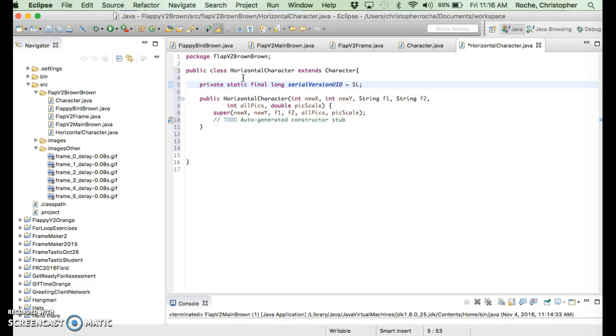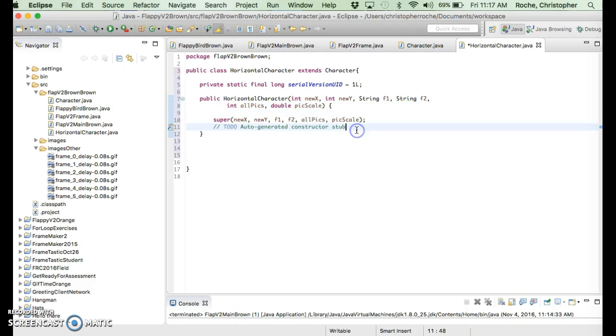A horizontal character is a character. You still need the character to be the horizontal character. It's character plus another thing, right? So this super means call up the parent and just use it. That's fine. So that's great. Now we have this extra class, and then we're going to try to use it.